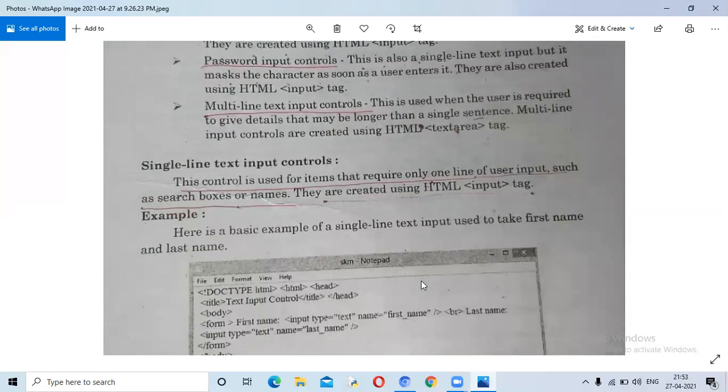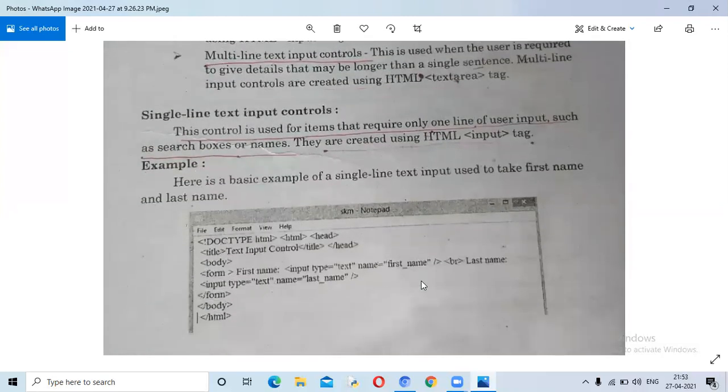So single line text input controls are used for items that require only one line of user input, such as search boxes or names. They are created using the HTML input tag. This is an example of single line text input used to take first name and last name. So document type HTML. What are the basic tags you have to write: head, slash head, title, slash title. Inside this you have to write the text input control.